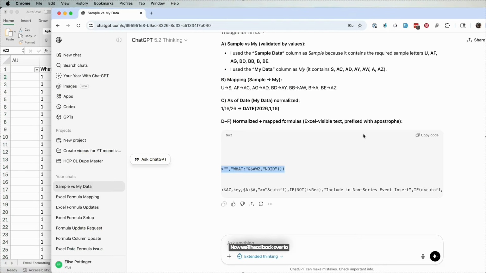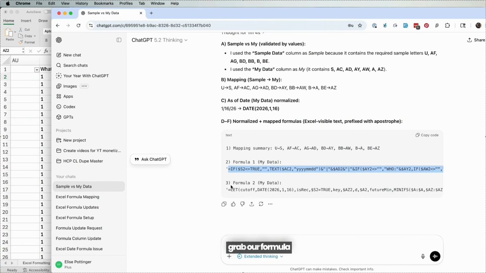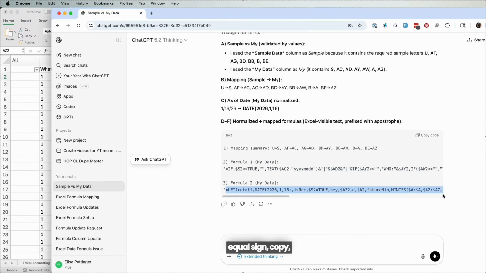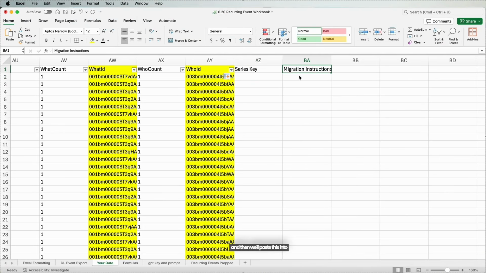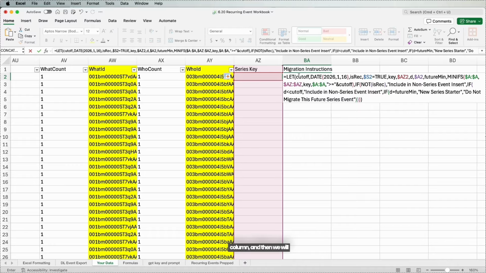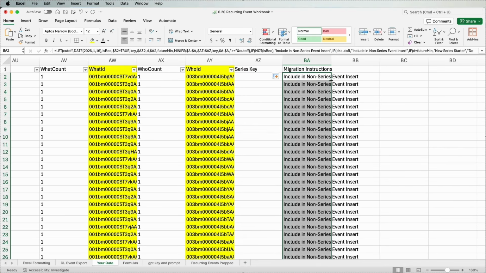Now we'll head back over to GPT and we will grab our Formula 2, starting with the equal sign, copy, and then we'll paste this into the migration instructions column. And then we will double click in this column to send it down.